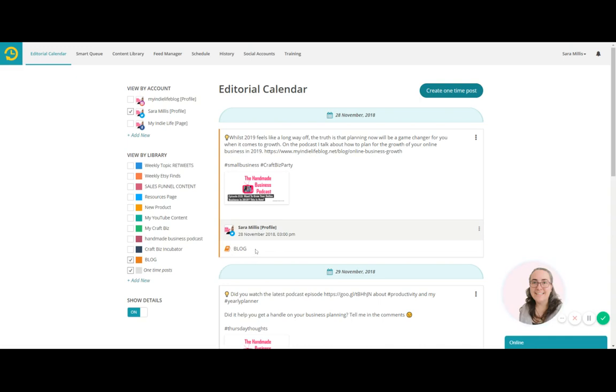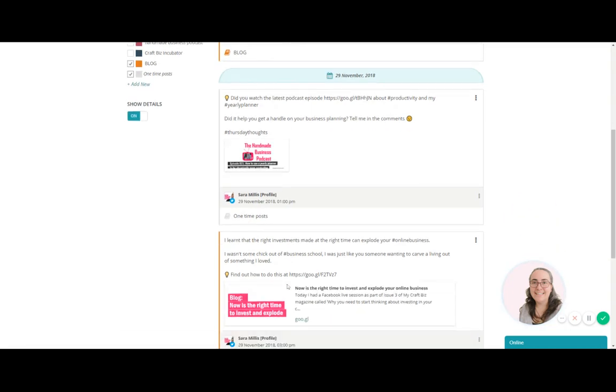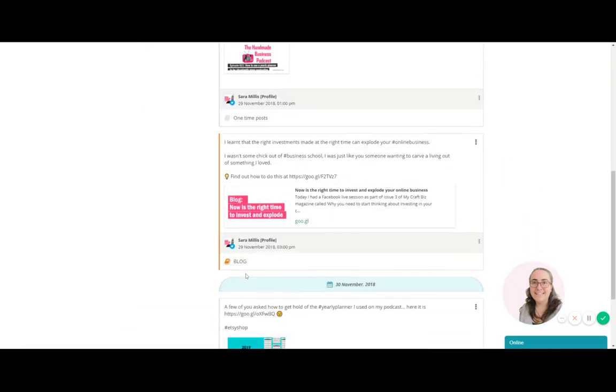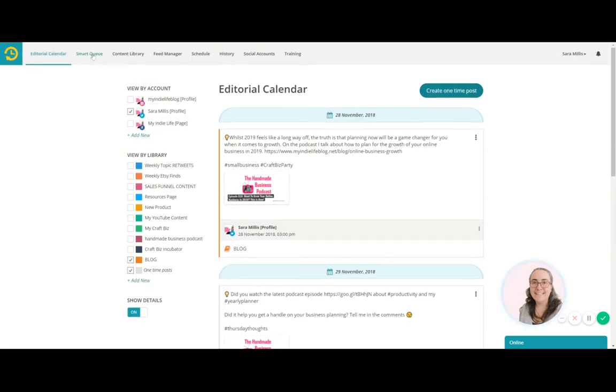And what Recurpost will do for you quite nicely is it will differentiate between the different types of content that you've got going out. So you can see right down the bottom of each piece of content, not only the date and the times it's due to go out, but you can see whether it's a one-time post or whether it's one of the pieces of content that you've got in your content library. Now, your content library is where you're going to add all of those recurring posts.